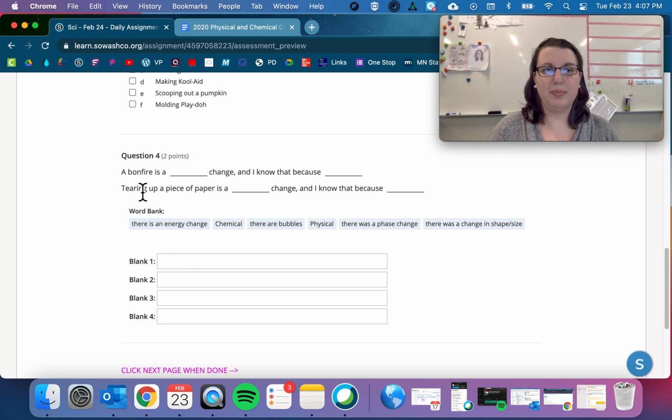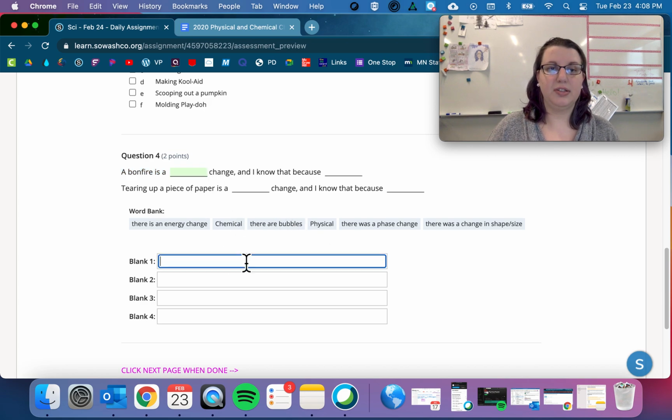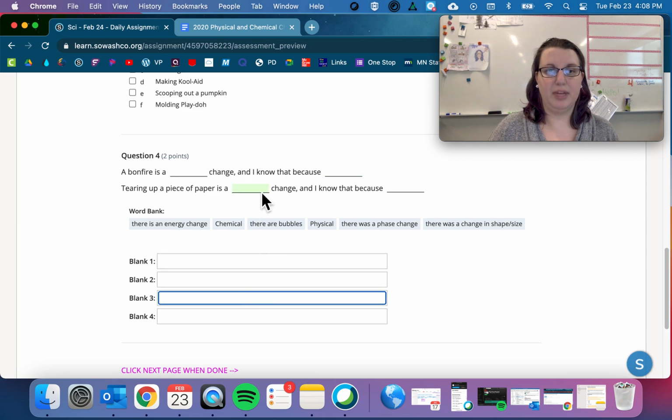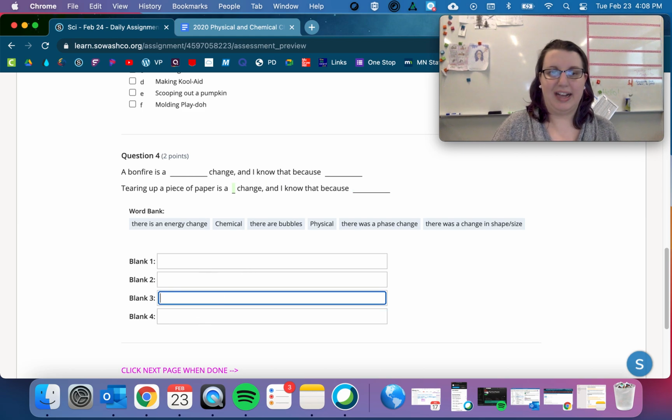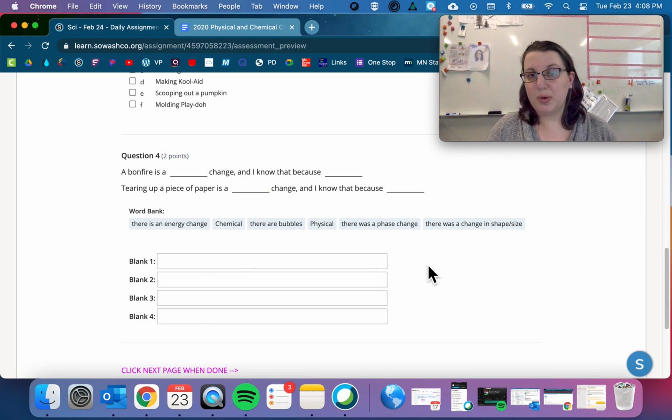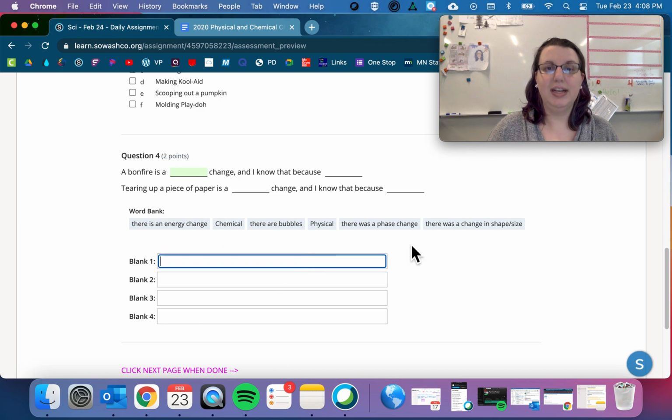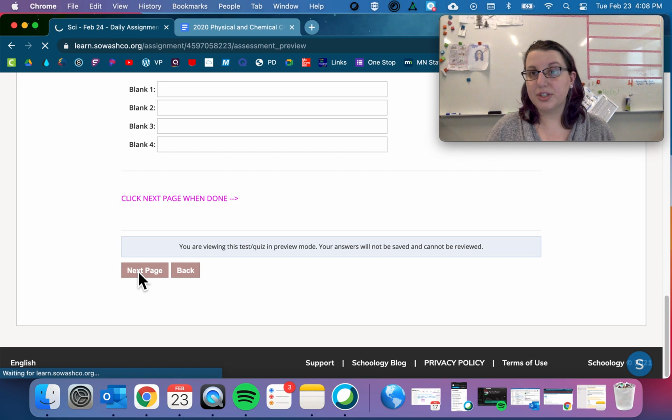So for, say, blank 1, it says a bonfire is, and we're looking for either a physical or chemical change. So I could either click that, or I could type it in as well. You can see it's highlighted green for the blank I'm on. So if I think this one's a chemical change, I'll just click that button. But I can also go back and delete it. So if you haven't seen that type of question before, basically go to the blank that you want and then click one of the appropriate answers. So those are questions for your slides for that day.